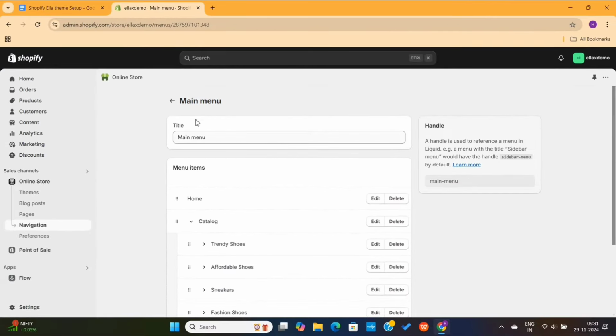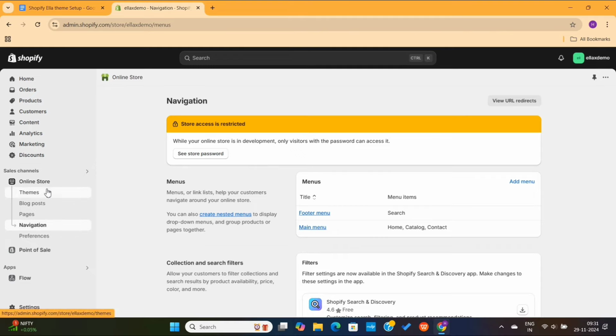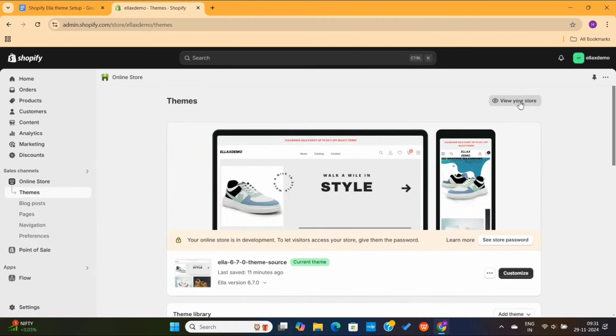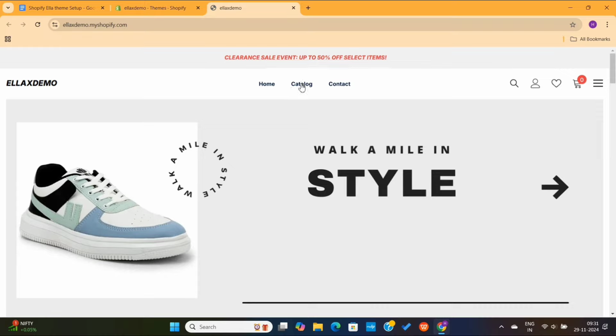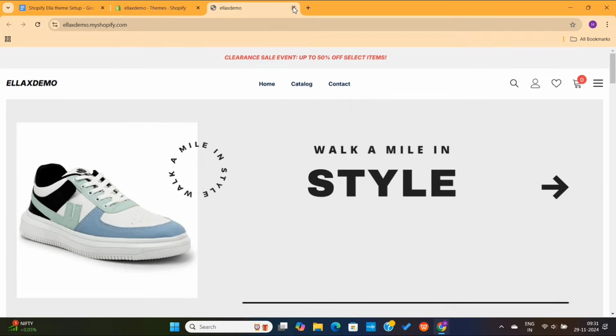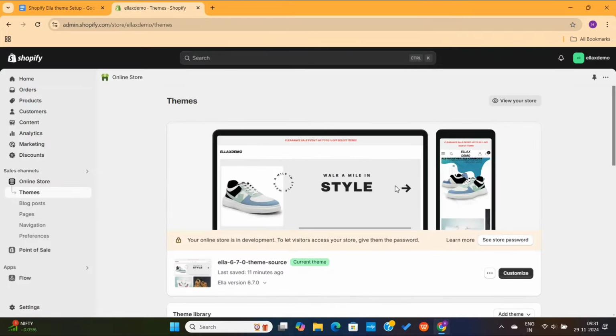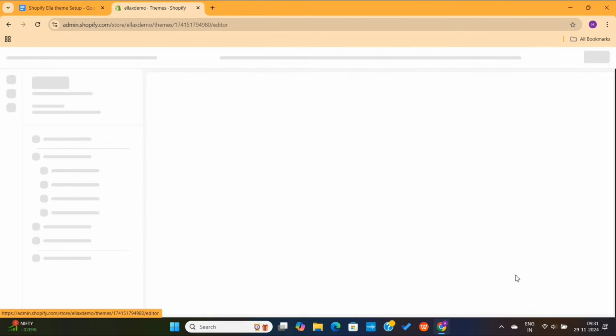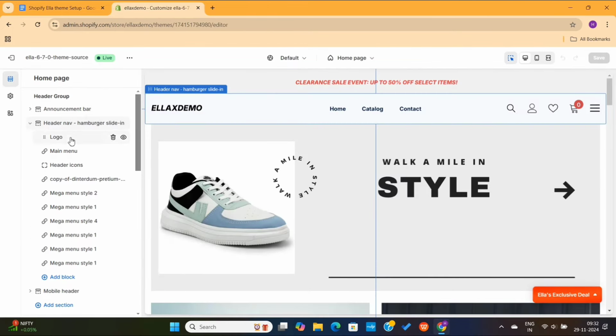Okay, now we will go back to the theme option, and then I will click on this View Store button to check my menu. As you can see, all the categories and subcategories are added in this menu. However, this is not looking attractive. In fact, it is nothing similar to the mega menu I showed you earlier. Now, to customize this menu, I will head back to the dashboard and then click on this Customize button. This will take me to the Shopify editor.